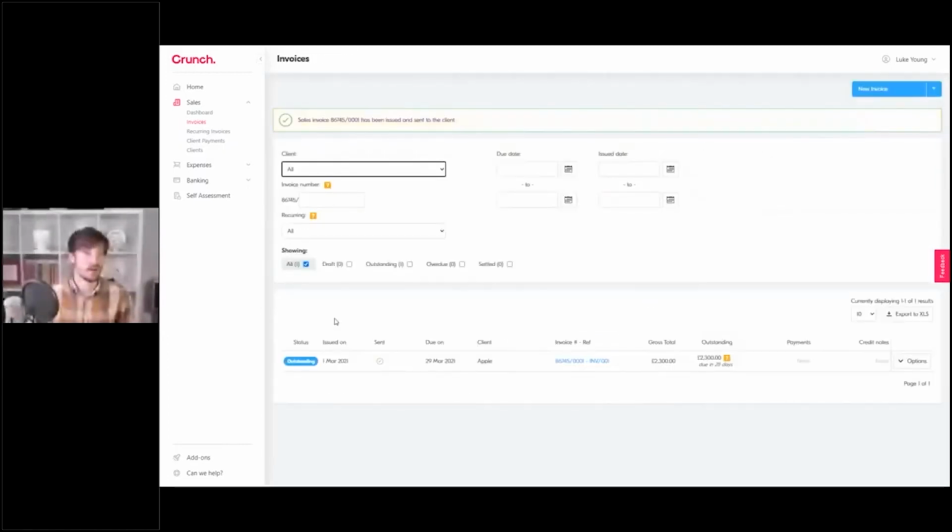You'll see it's now been issued and sent to the client, and you'll see it listed here. So as you start to send more invoices, this list will just keep being added to. So you'll see the labels over here as outstanding. Once you've been paid, this will update. So let's skip ahead and say you've now been paid.